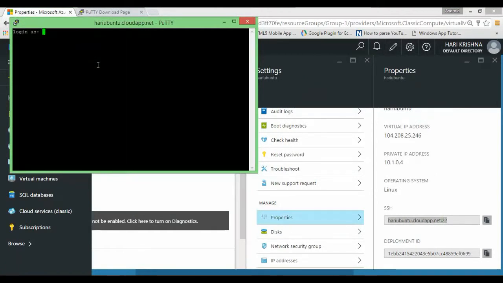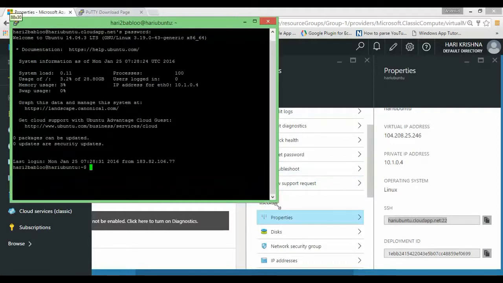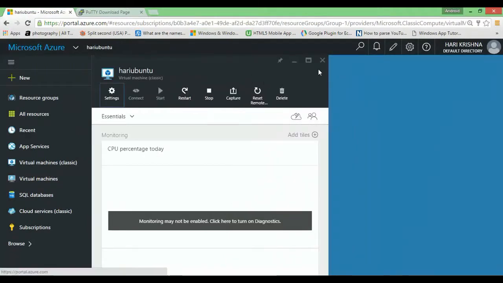So it asks for your ID, so provide your ID here, the username. Then now it asks for your password. Provide your password here. So this is your Linux server terminal. So simple for you to connect to your Linux server.